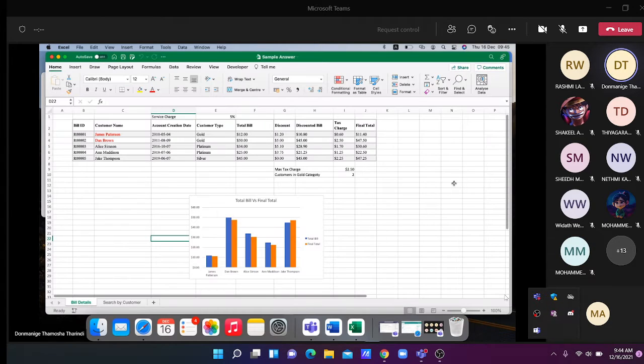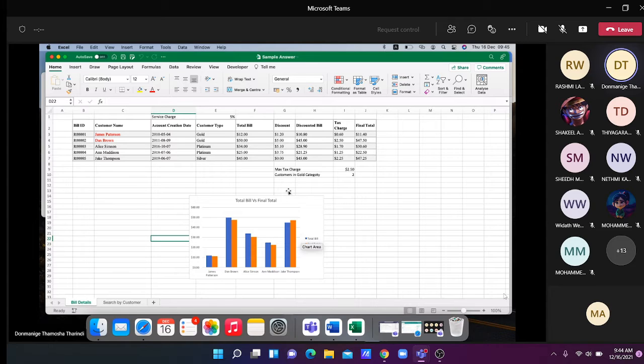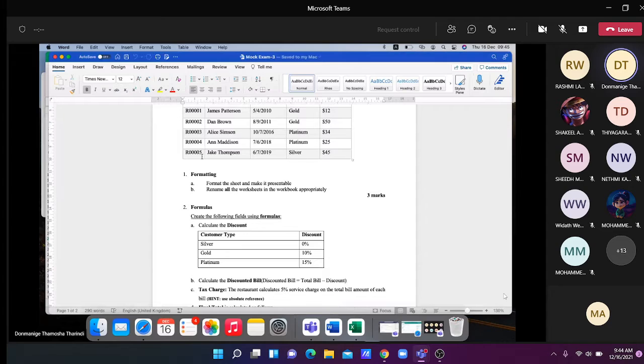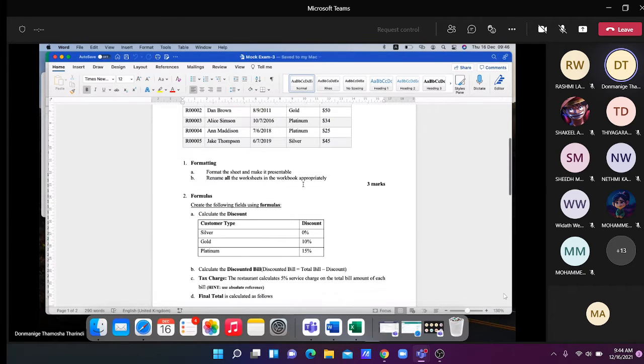If your entire worksheet looks something like this, then it's fine. You have to make sure that it's properly formatted. You can add borders to it, you can bold the topics. So it's up to you how you are going to format it, but it has to be presentable. That is number one. Number two is rename all the worksheets in the workbook appropriately.